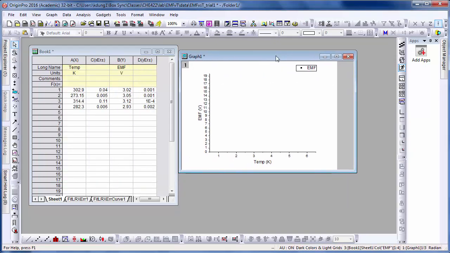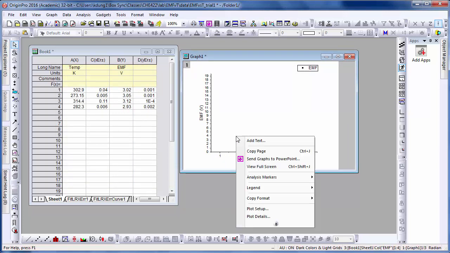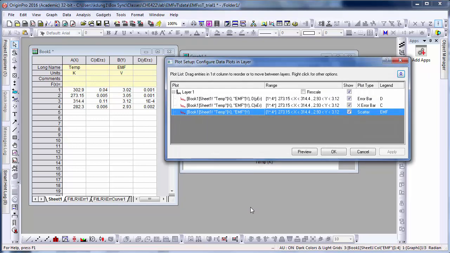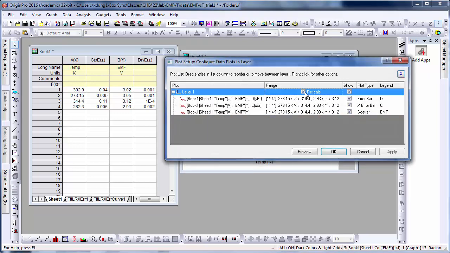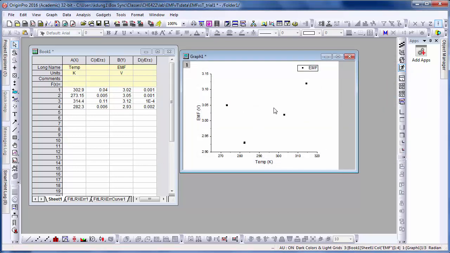And initially it comes up with axes labeled correctly, but it has the incorrect scale. So what we can do is plot setup, and we can just click rescale here. And so now we have our data points. You can see there's a little bit of scatter, and of course we don't want a legend, so let's get rid of that.